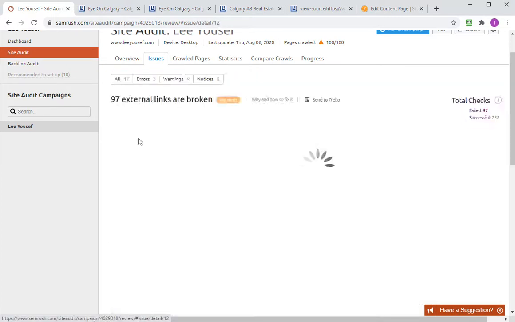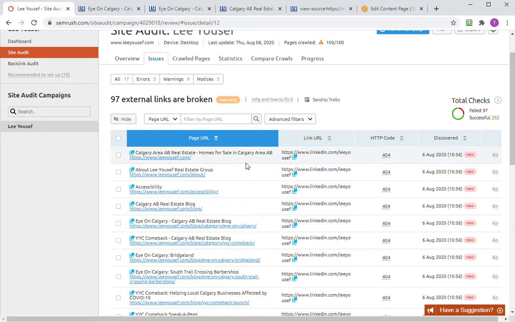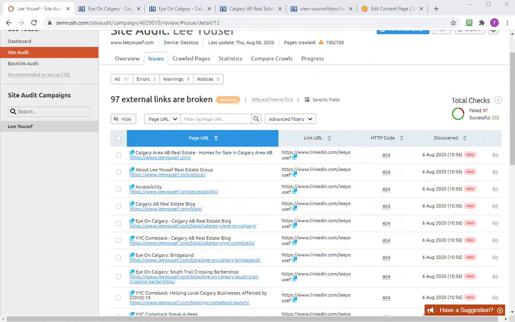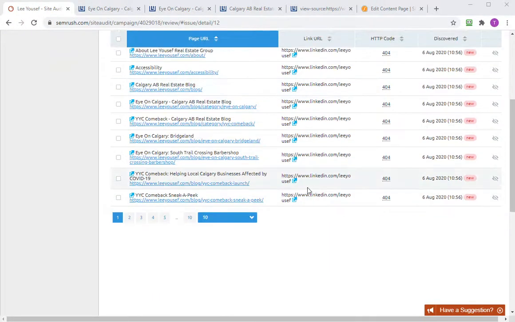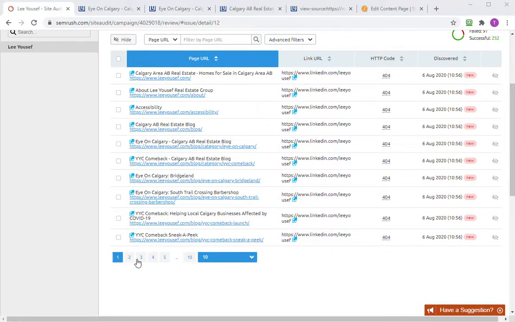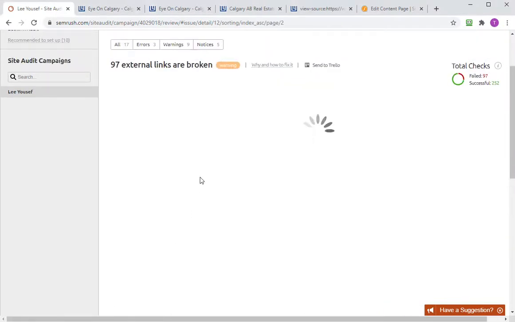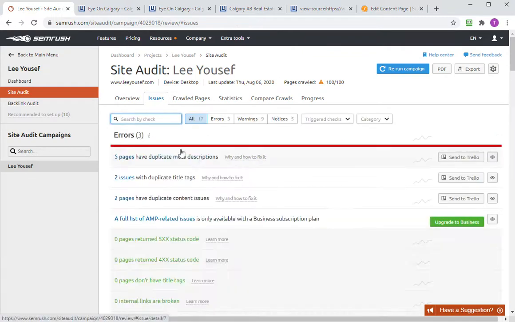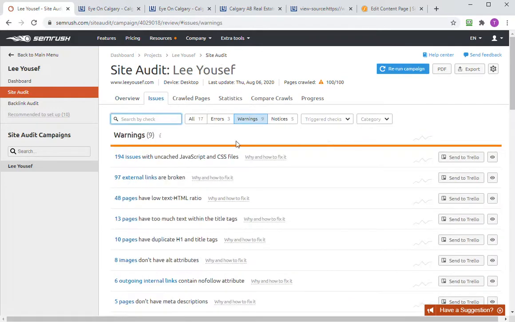97 internal links are broken. So usually if it's that large, you see the common denominator, which honestly was the same exact thing on this side over here. The LinkedIn link is broken. And so once you fix the LinkedIn link, then all 97 will shrink to the actual quote unquote broken links. So that is something to be aware of. Look for large sweeping moves you can make with issues. I'm going to go back to issues again. Go to overview, then warnings.